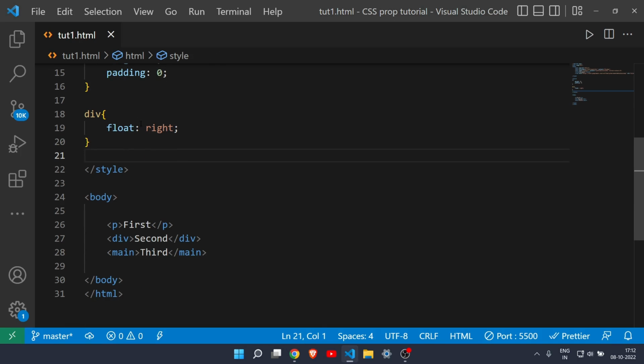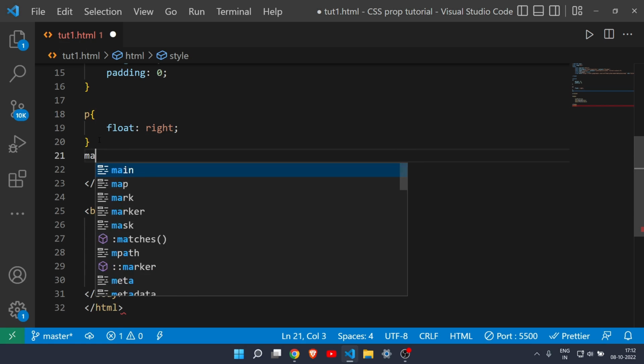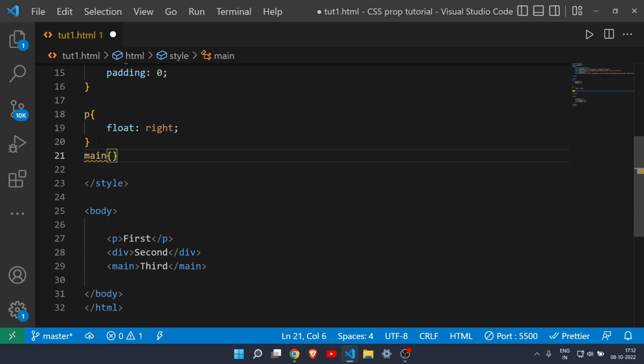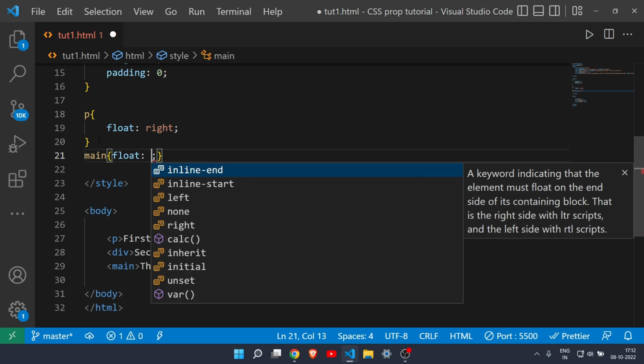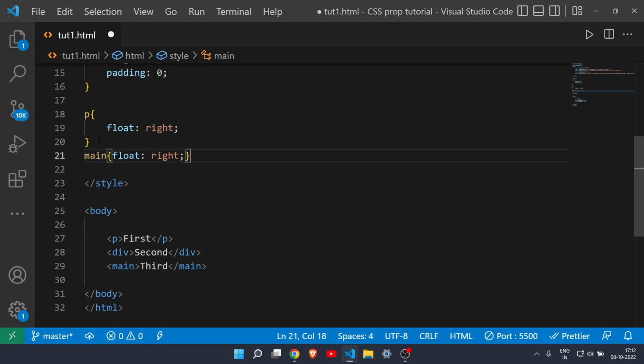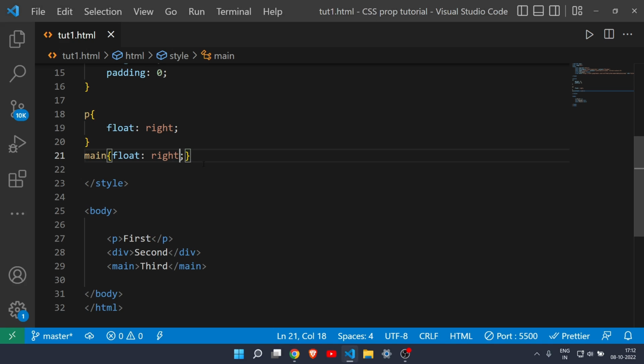And let's say p right. p is floated to right, and also main is floated towards right. All right, so let's see here, and as you can see here, the first and third are now in right, and as you can see here, the second is all the way up. It has taken the place of the first one. Okay, so this is how it works.